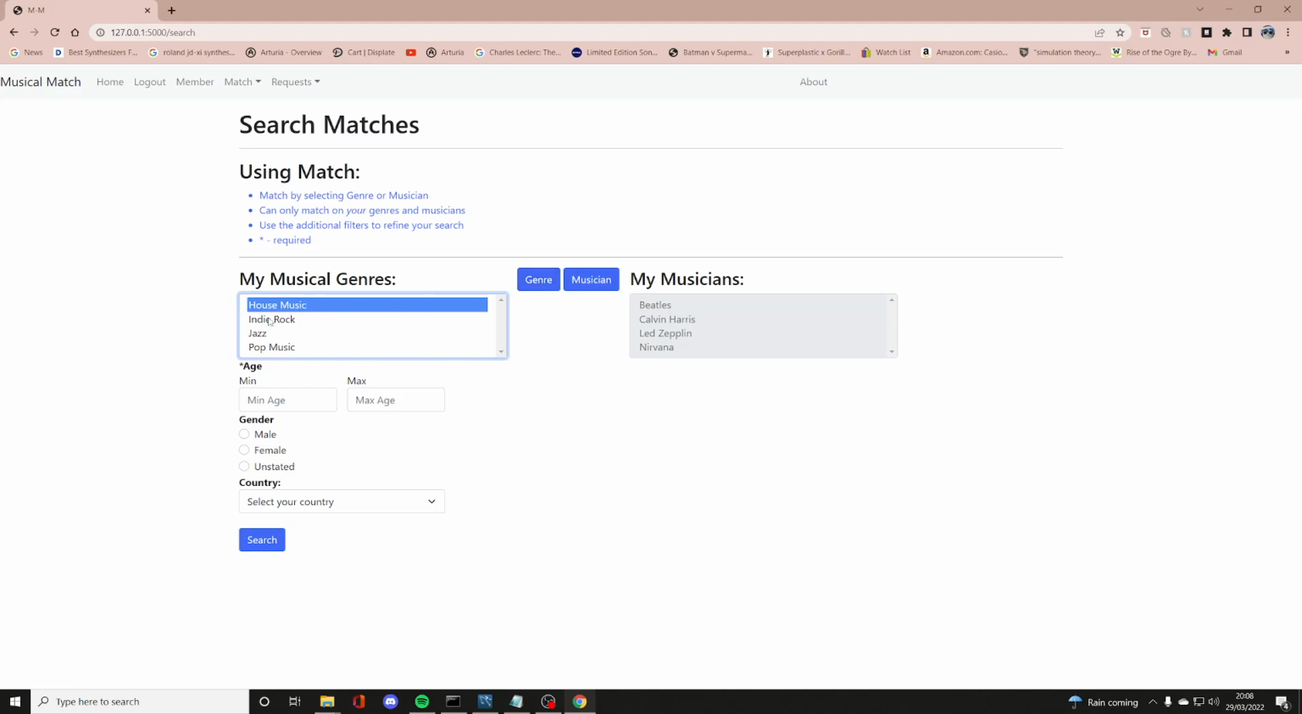That is clicked here, selected, and so we can go with now our age, which is a necessary factor because it has the asterisk right here. So we're going to put our minimum age for, let's say, 18, and our max age, let's go with 60. And you can pick whatever gender you want to match as well, or your country, but it's not required.